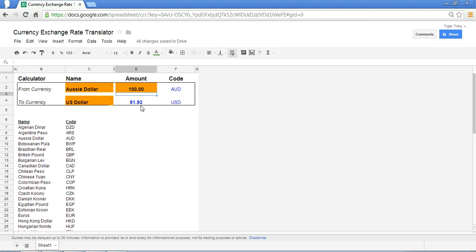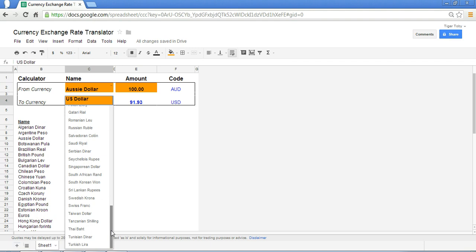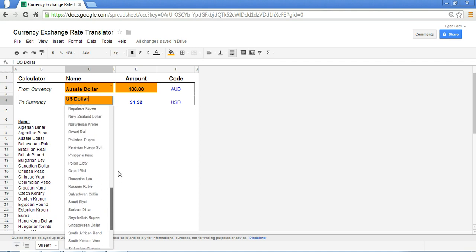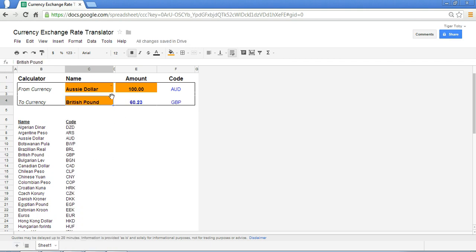So a $100 Aussie item or souvenir is equivalent to a 91.93 US dollar souvenir. Okay, you'll also notice that you can also change the two currency, again, based off of this list of 61 currencies. Now, how were we able to make this work? How is it that we can translate these currencies simultaneously within this calculator? All right, let's see. Let's change. Maybe we're curious about the Aussie dollar versus British pound translation. Here we go. We see 100 Aussie dollars is equal to 60.23.